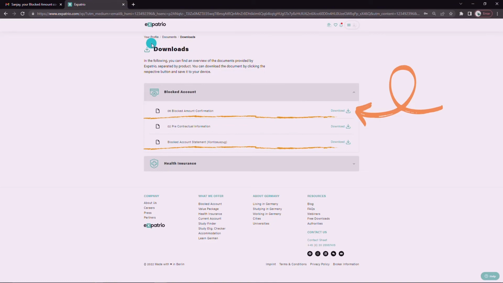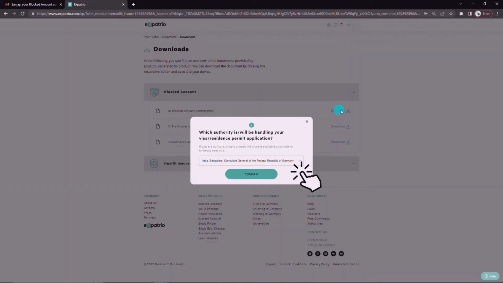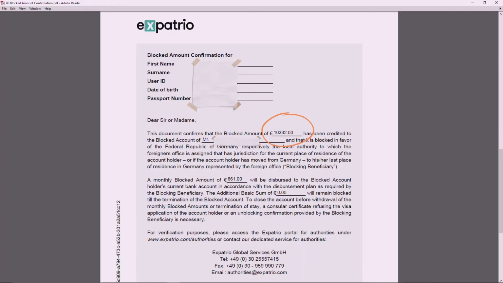So the next step is to download the 06 confirmation. Go to the download section under the documents. Download the 06 blocked account confirmation and blocked account statement. These are the required documents for visa process. After clicking on 06, there will be a dialog box which requires you to choose the authority who will be handling our visa. I have chosen Bangalore here.